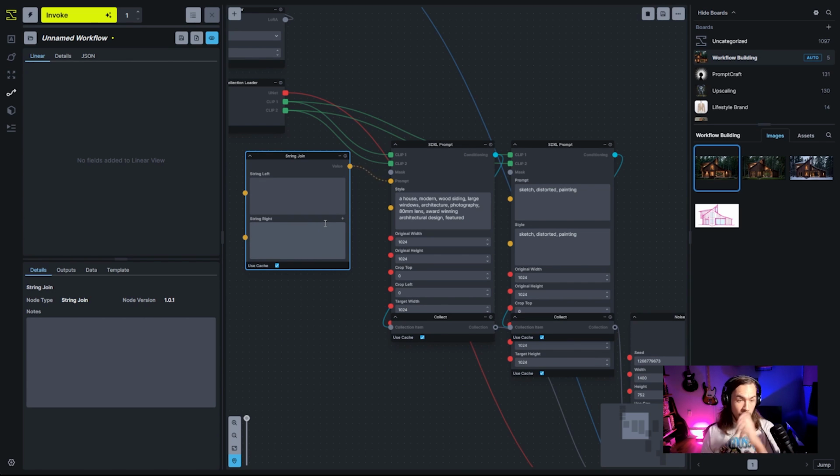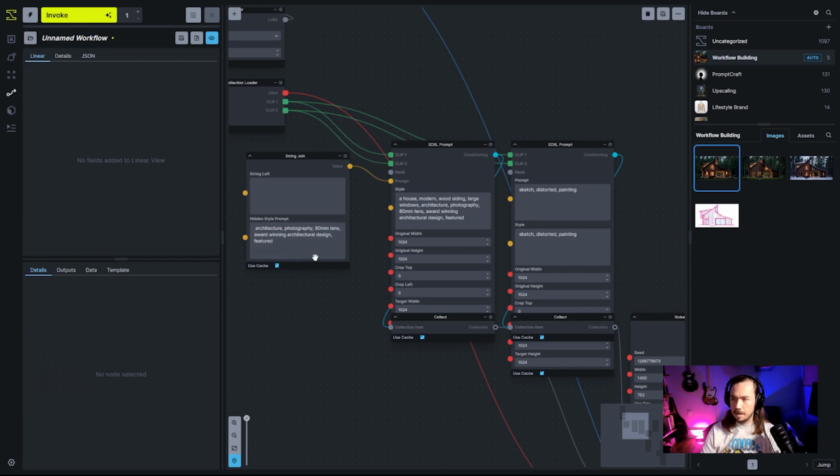What a string join does is take two strings, which is basically just text. The reason I do this is that in many use cases I want to bake in a prompt, a kind of hidden style prompt. I'm going to rename this just for us to review. This isn't going to be shown to me or to anyone I'm sharing this with. This is just baked into the workflow. This is a core prompt. I don't want to have to think about adding this every single time. It's kind of like a template, right? This is always going to be appended to my prompt.